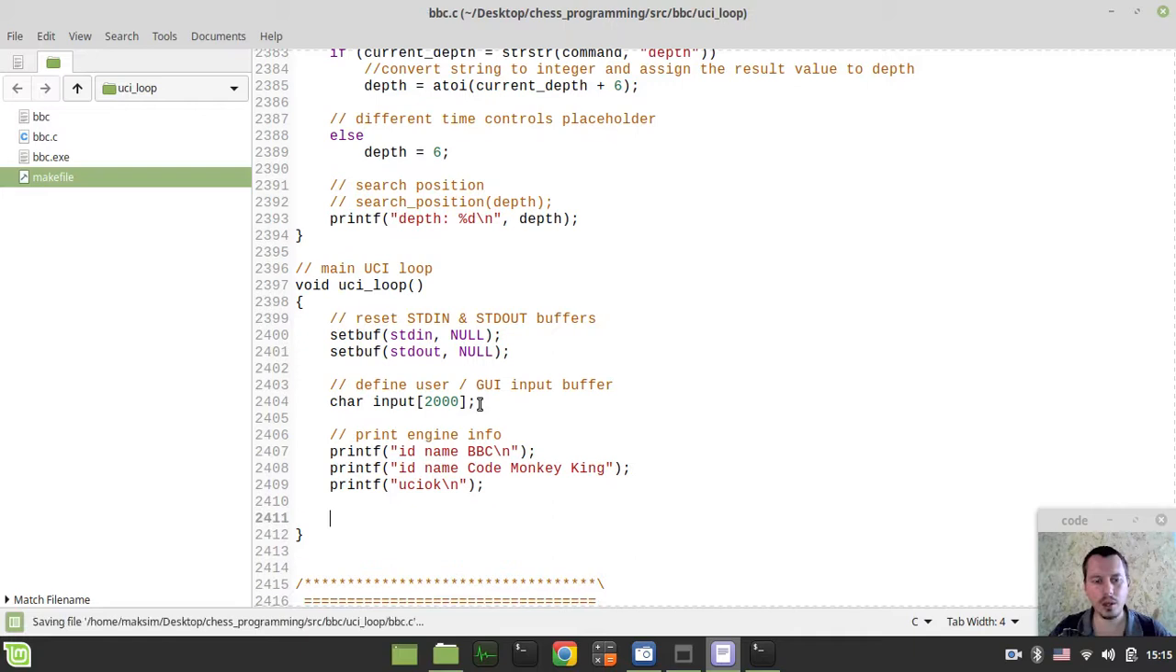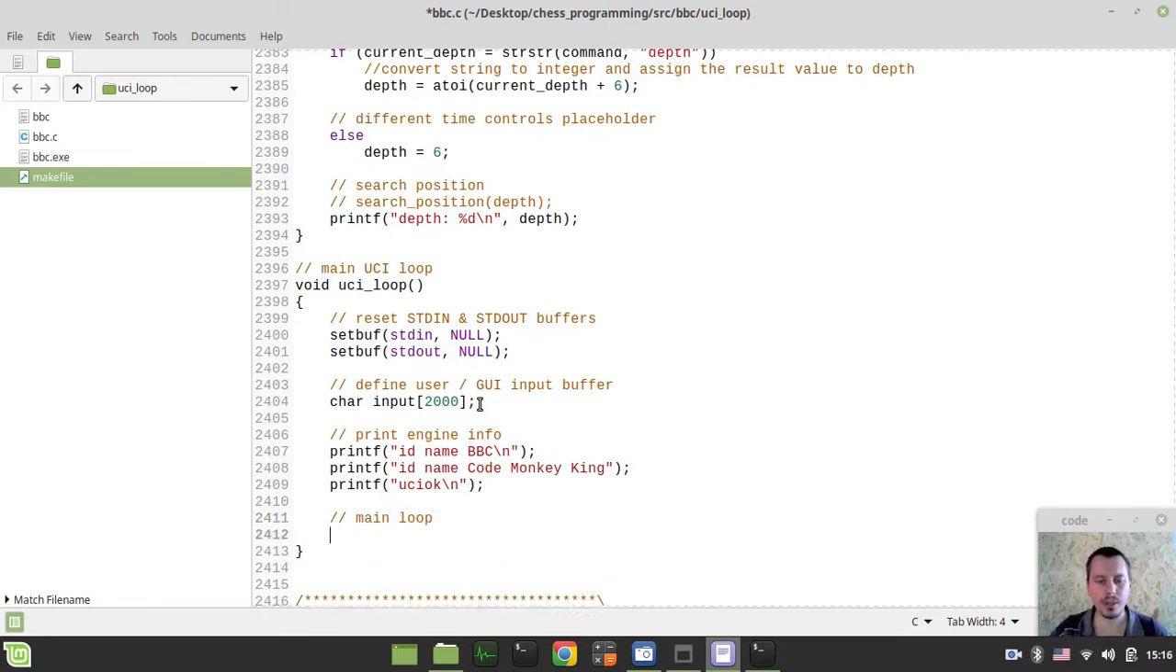And here, actually, we have the main game loop. It's not really a game loop, it's a UCI loop. So let's just call it main loop like this.